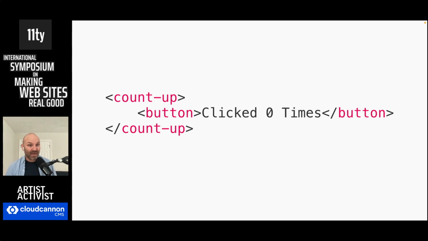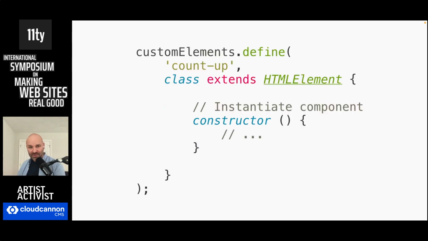So we start by wrapping some existing HTML with a custom element, in this case, count up. And then in our JavaScript file, we use the custom elements define method to define a custom element and associate behavior with it. You pass in the name of the custom element as a string. And just as a quick aside, web component custom elements have to have a dash in them. Single word elements are reserved for browser native elements.